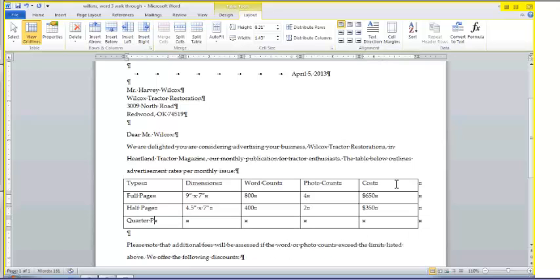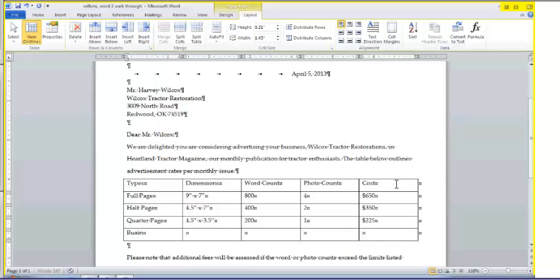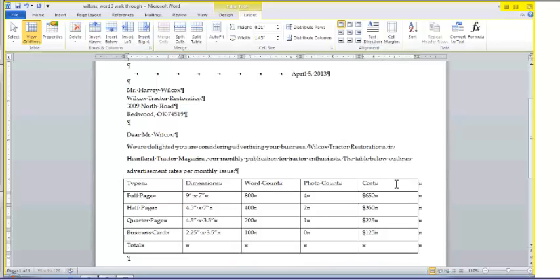Quarter page is 4.5 by 3.5, 200 words, 1 picture, cost $225. And then business card is 2.25 inches by 3.5 inches, 100 word count, no photos, and $125. Okay, we're going to hit Tab one more time and type in total.